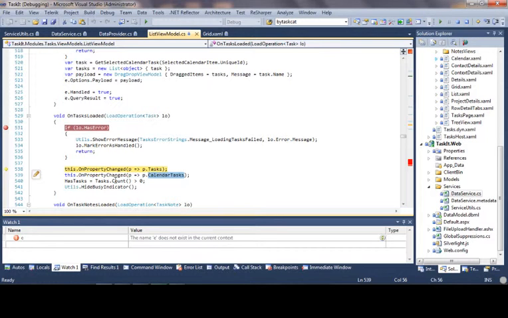So that's a basic overview of how to return data from WCF RIA Services and bind it to the RadGridView. So please keep an eye out for other videos around Taskit and the techniques and technologies involved in its development.